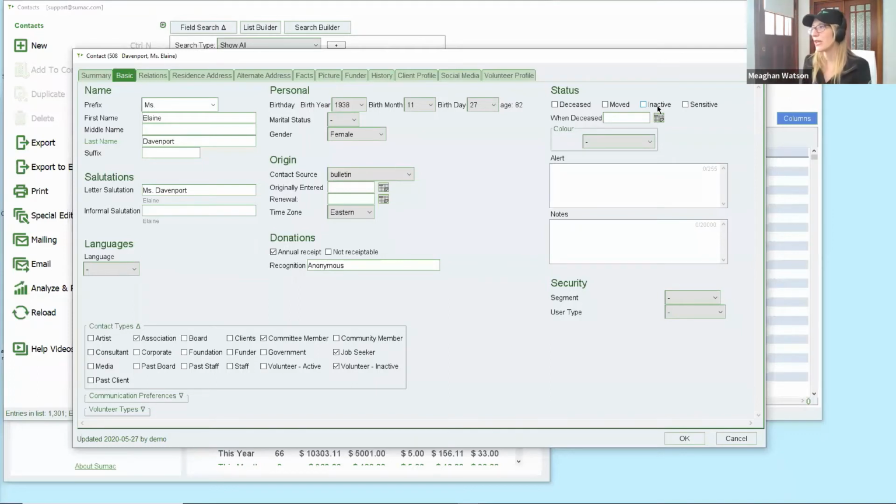So just wanted to point out what those statuses are. If you have been thinking about that sort of thing and you were looking at contact types as the place to store that kind of thing, don't. Use the statuses that are there for you. They're already built in, but they're also very helpful for a couple of other reasons. If you mark somebody as deceased or inactive, Sumac will actually gray out their name in your contact list.